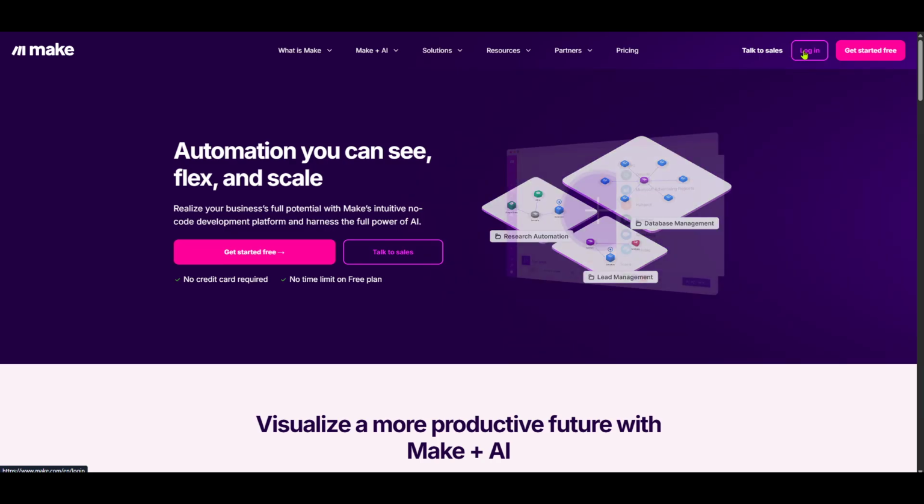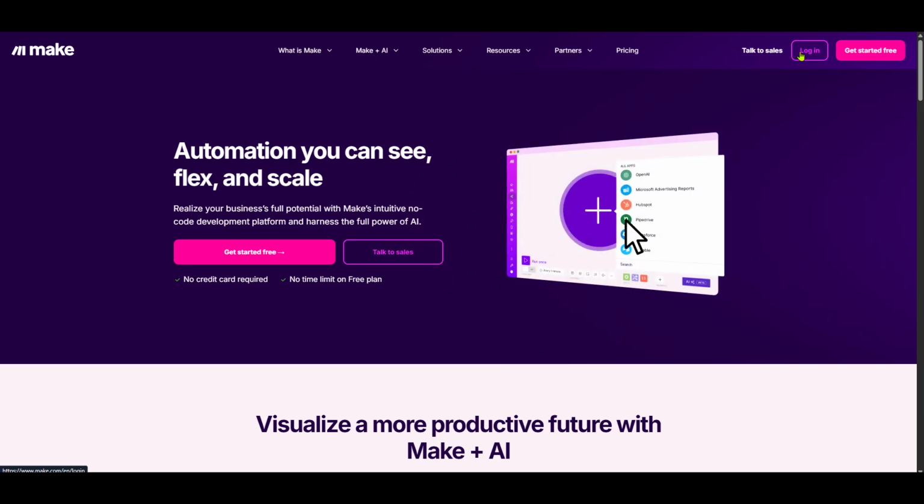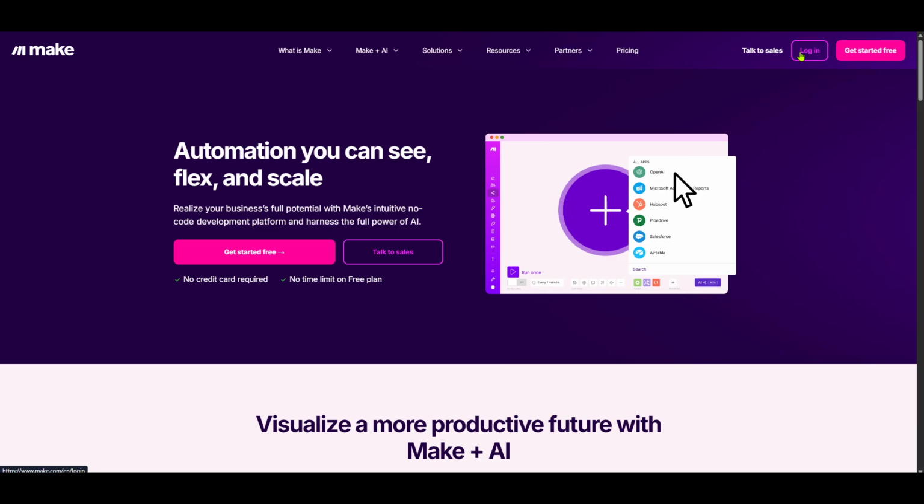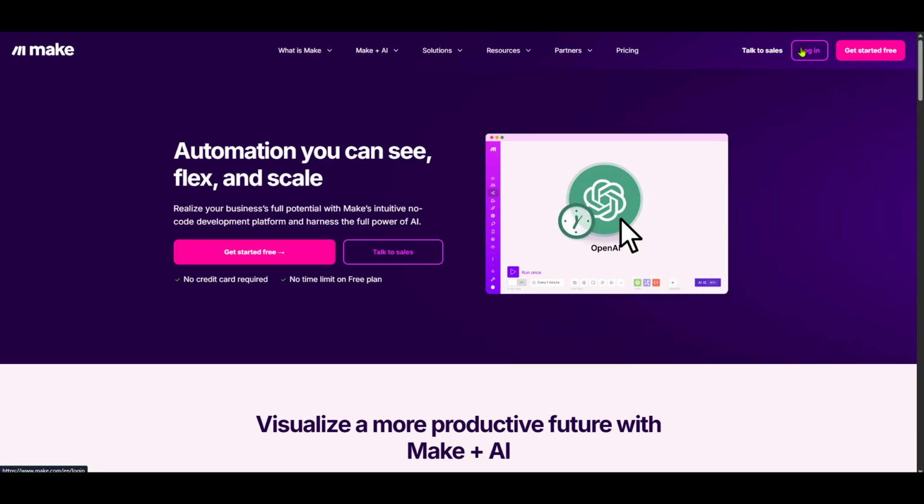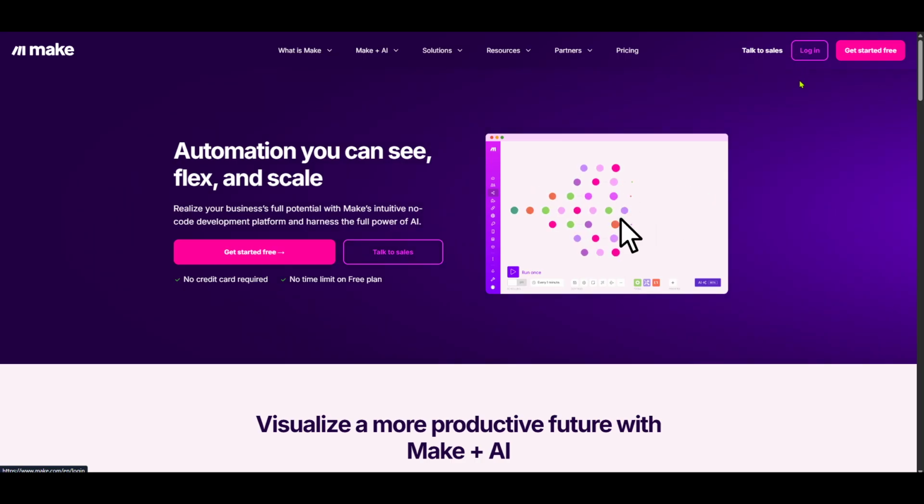Look for the Sign In button at the upper right-hand corner of the page and click on it. If you're not yet a member, take a second to sign up. It's a quick process and will grant you access to all the features we need for this integration.